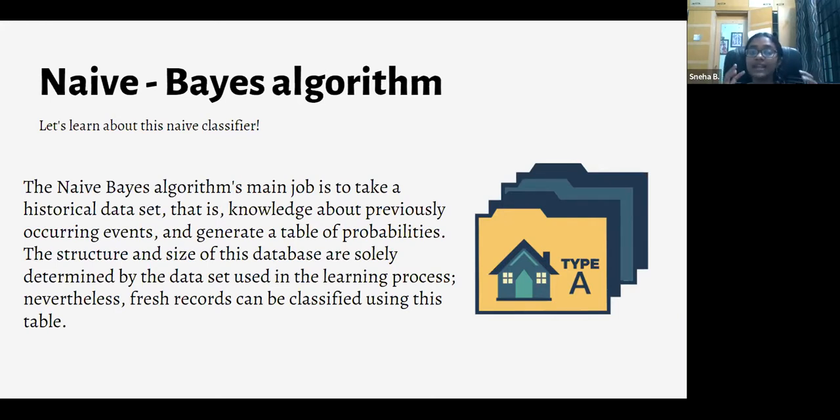One thing to note is that naive Bayes only works for classification. Like I mentioned, based on the particular features that you have, or the historical data that you have, that is the information you already know, you have to get probabilities. These probabilities will help you in determining which class that particular object falls under. So it takes historical data, that is knowledge about previously occurring events, and it generates a table of probabilities. There is a lot of probability involved. Based on whatever data you give it, it generates a table of probabilities.